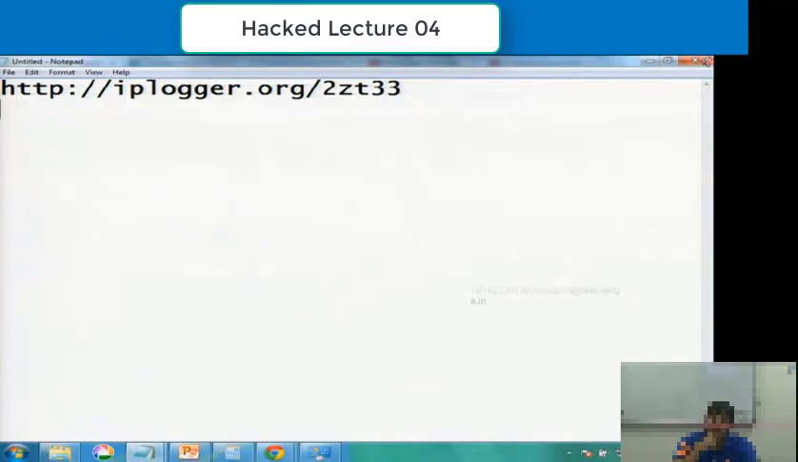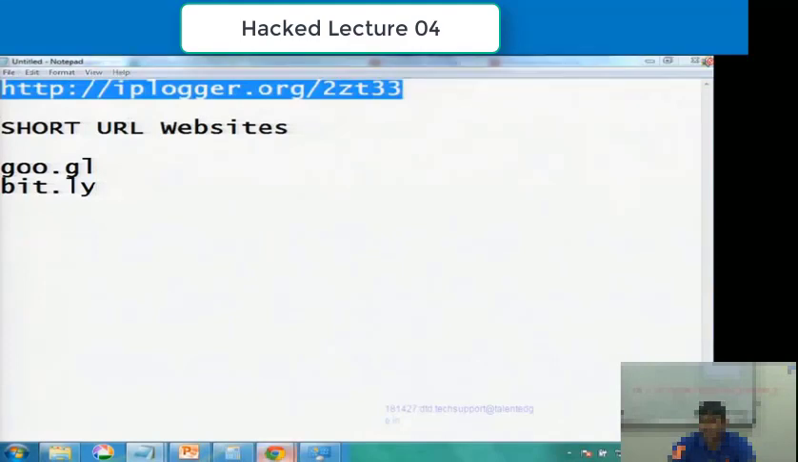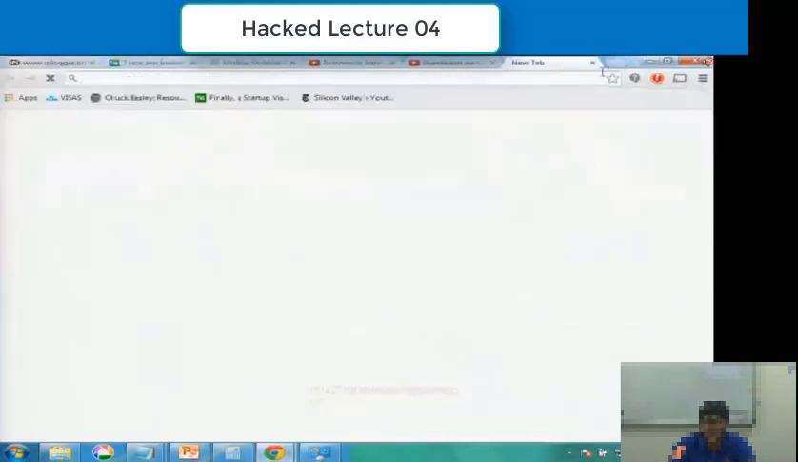Now some of you might be thinking that, oh, my friends are very smart. When they see a link which says iplogger.org, they will not click on the link. You're absolutely correct. That is why you should not send this link directly to your friend. Instead, you should use any of the short URL websites like goo.gl or bit.ly. goo.gl or bit.ly are URL shortening websites that will convert this URL into something shorter.